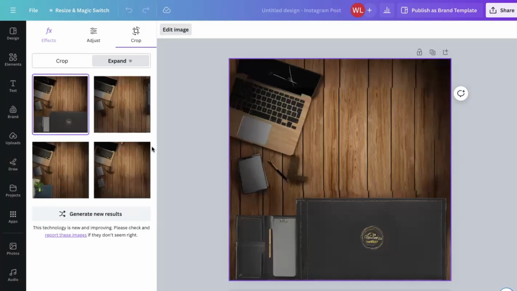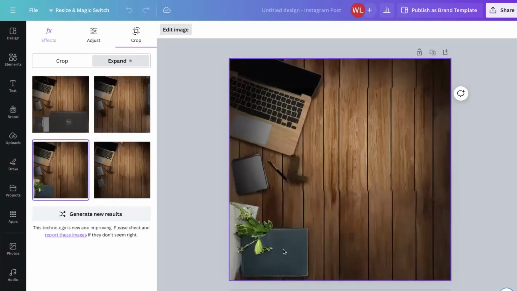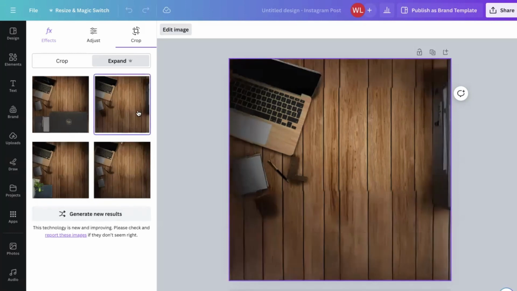We could use that. Let's see what else it gives us. This one's a little bit more of what I'm looking for. It gives us something new on the side that wasn't there before. Again, it's adding another notebook and more elements. And this one is a little bit more close, but as you can see, the AI is not perfect. So it added an additional thing, but you can tell that the wood is not matching up.